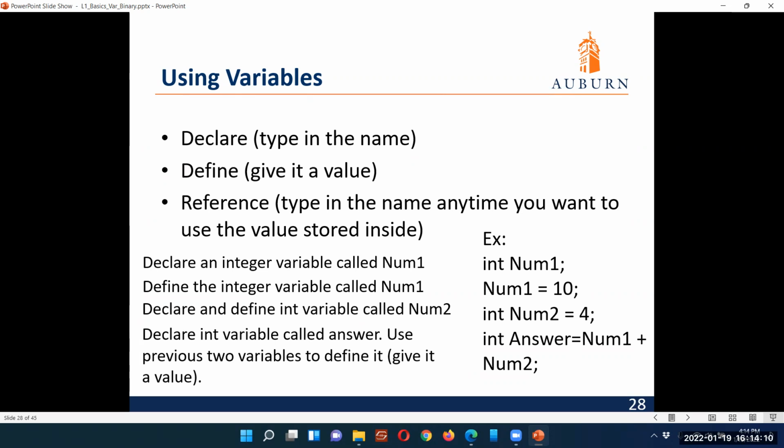So define it, you give it a value. We're going to do that through an assignment statement. That's what we call the equal sign. This assigns the value 10 to the variable called num1. And of course, we have the semicolon indicating that we're done with that instruction. And once you've done it, you can reference it anytime you want to by just typing in the name of the variable.